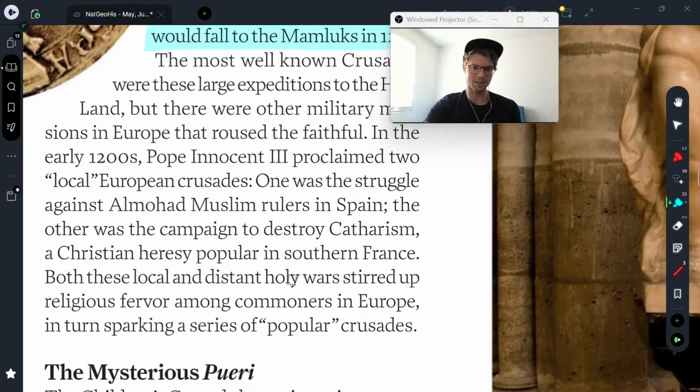Both these local and distant holy wars stirred up religious fervor among commoners in Europe, in turn sparking a series of popular crusades. So this is very interesting. I'm just going to pause here. I'll go to my notes shortly.